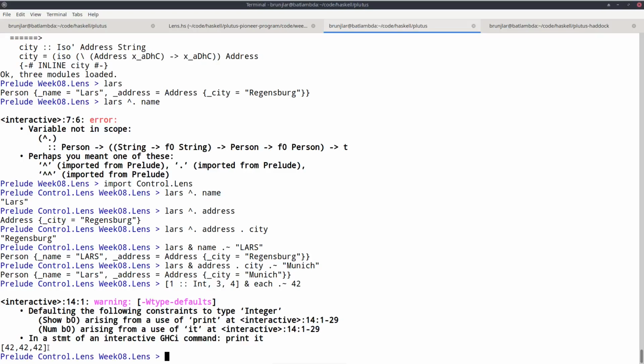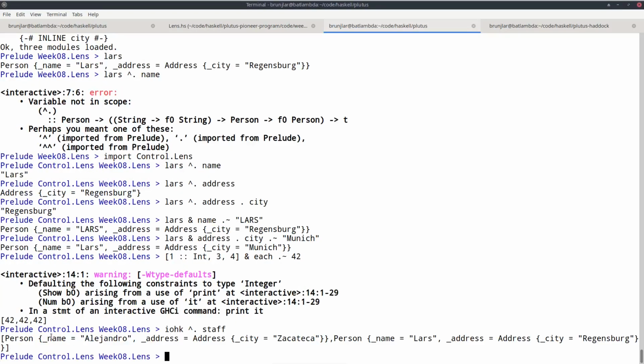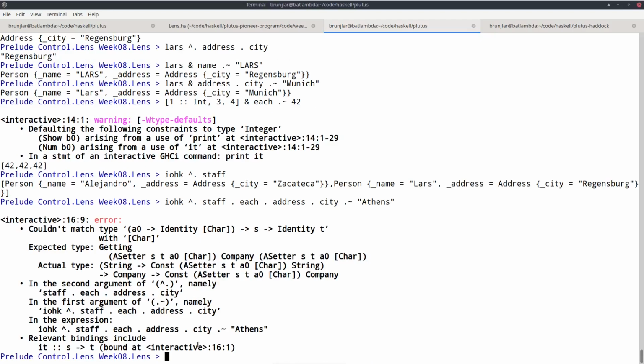So for example, I had this IOHK type, the company type. So I can have IOHK and I can view the staff that we have seen before. But now the staff is a list. So now, for example, I can compose that with the each traversal. So now I focus on each element of the list, which is a person. Now I can compose this with address and that with city, and finally set it to, for example, Athens. Oh, I wanted to set, not view. So what I have to do is this.